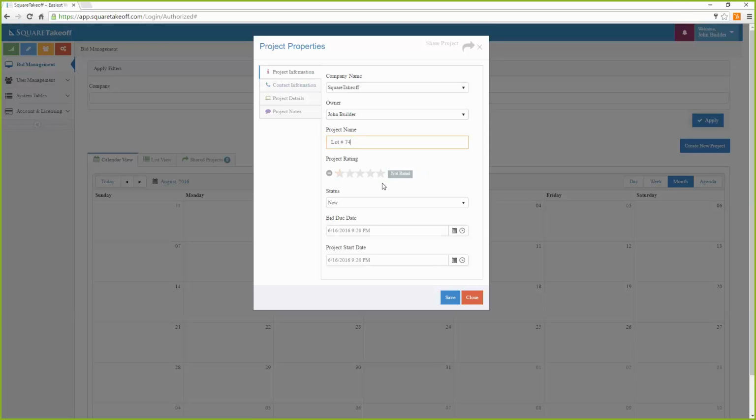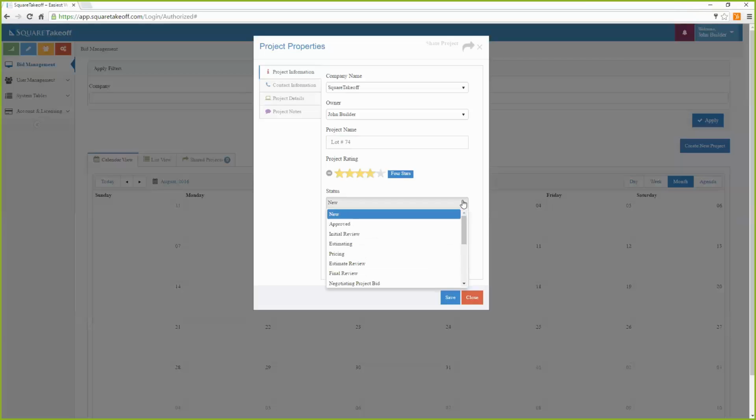Next, you can rate this project based on the importance of the project, whether it's the projects that you tend to win the most bids on, or whether it's a project that you enjoy doing, or a project that needs some kind of priority. Once you have selected a rating for the project, you can now select the status of the project. By default, the status comes in as new. But as you use the dropdown, they can be approved, initial review, estimating, pricing, and so on and so forth. In this case, we are going to use the new status.